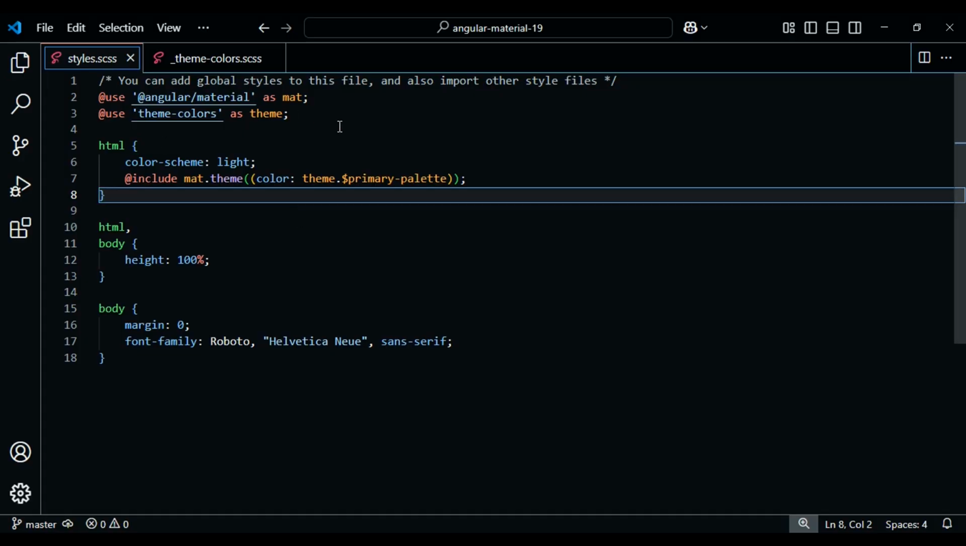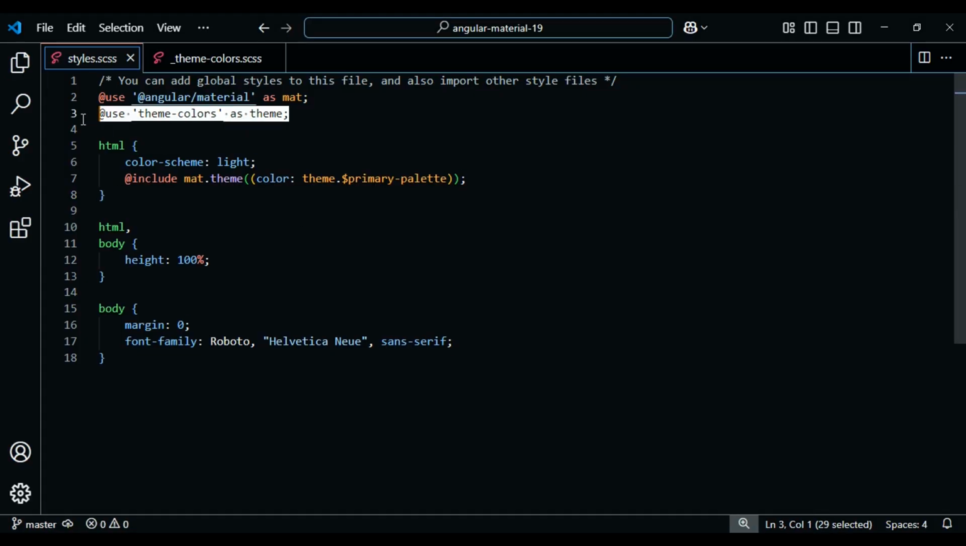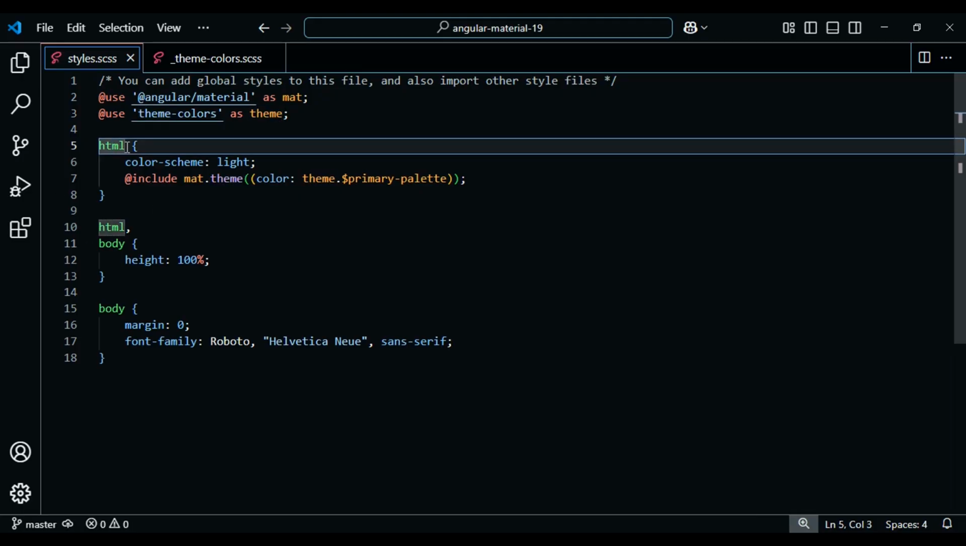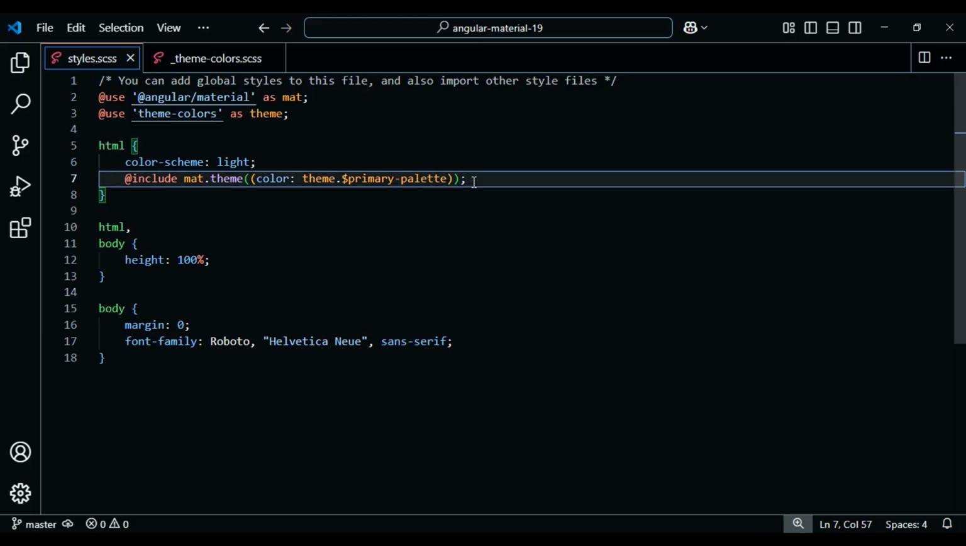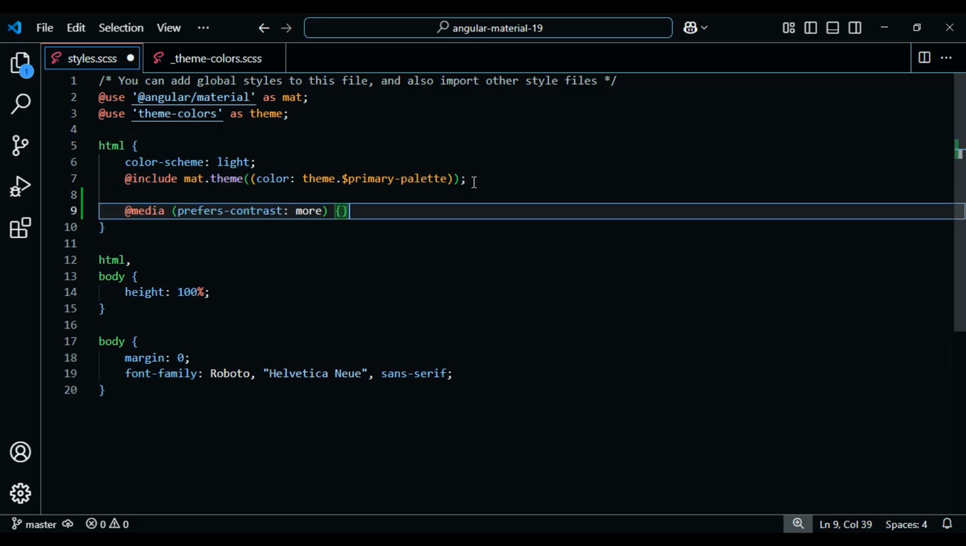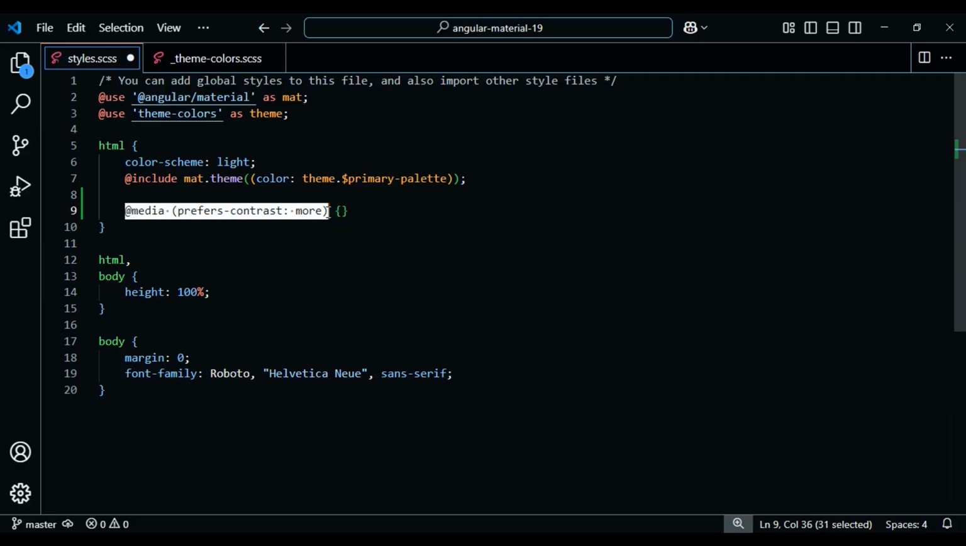Inside of our style sheet, we're already bringing in our custom theme. We set that up in the last video, and we're referencing it using the theme. So we'll have access to that high contrast mixin. And then inside of our HTML tag, inside the curly brackets, we're going to create a media query. So only when the user has the high contrast set on their operating system, then override all of these values with our high contrast values.